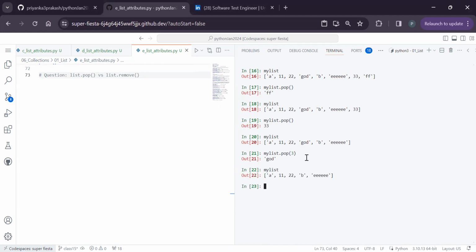If I ask what is my list, did you observe what happened? With pop, we can remove an element. By default, it will remove at the end. But if you give a specific position, it will remove at that position. So pop will remove the last element by default, else at the given position. So that is what happens.